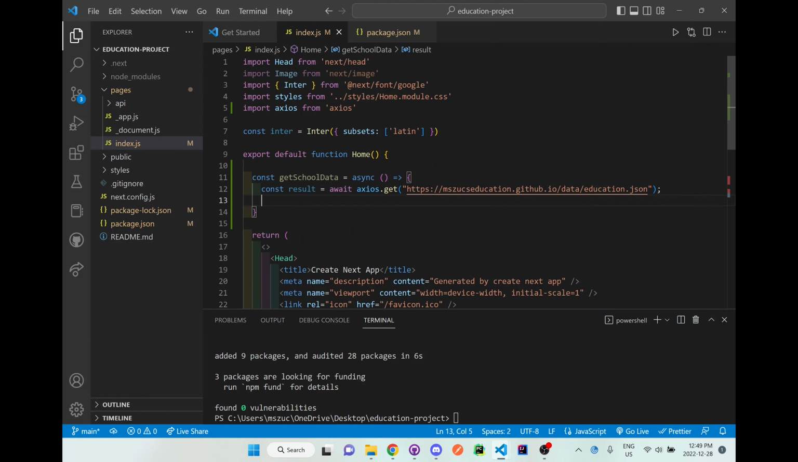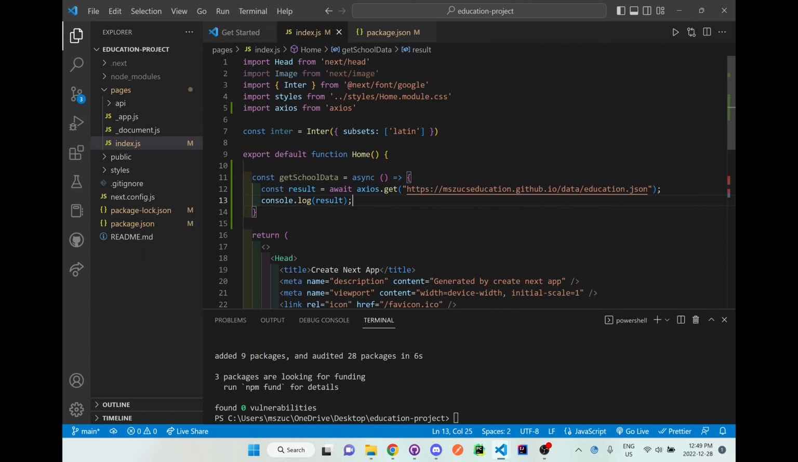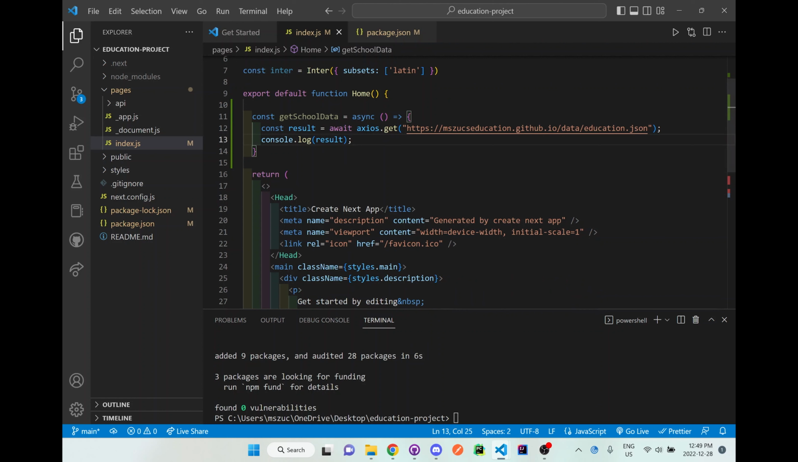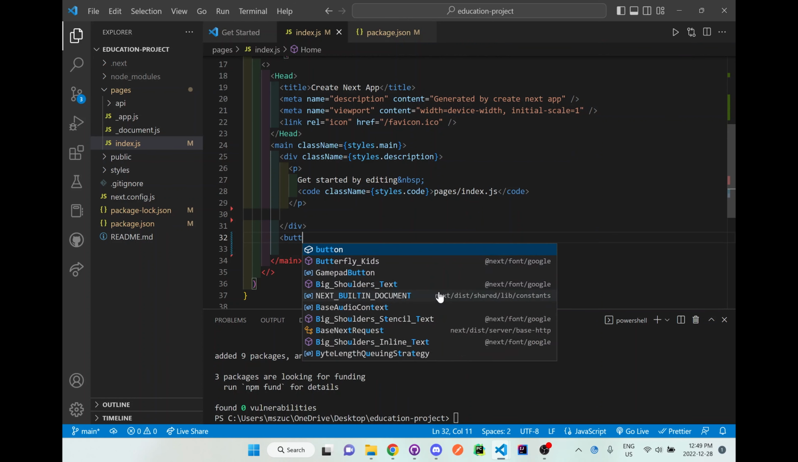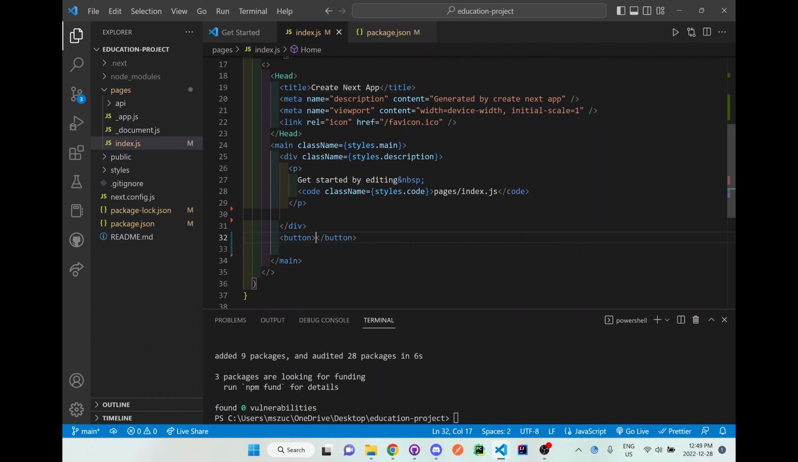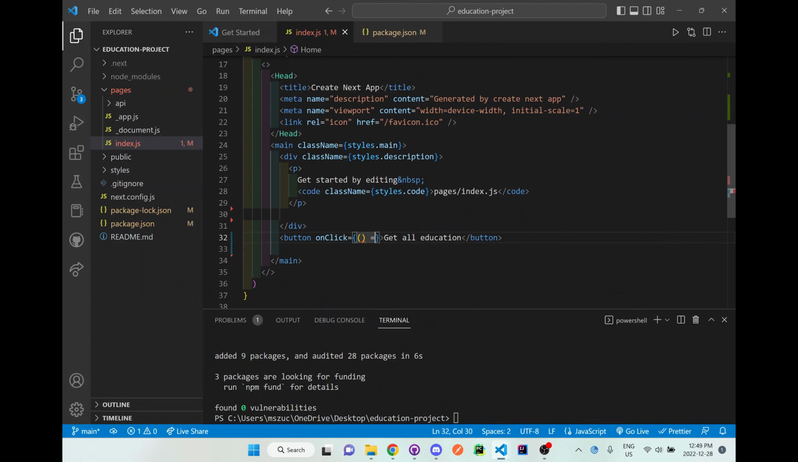And now what we could do is console.log result. Now, in order to actually see what the result is, we need to grab this data, but let's actually just set up a button at the bottom here. So what I'll do is I will set up a button and I'll say get all education, and I'll say onClick we're going to do something. Only on click we will get the school data.